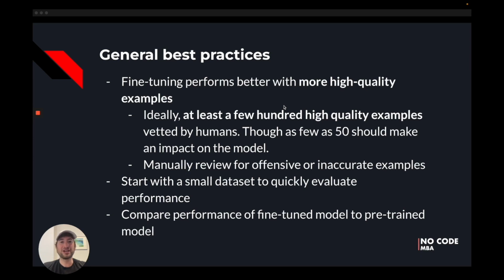There is a phrase with data analytics, garbage in, garbage out. What that means is if you have bad data going in, you're going to get bad results out of that data. So you want to make sure your results are as high quality as possible.